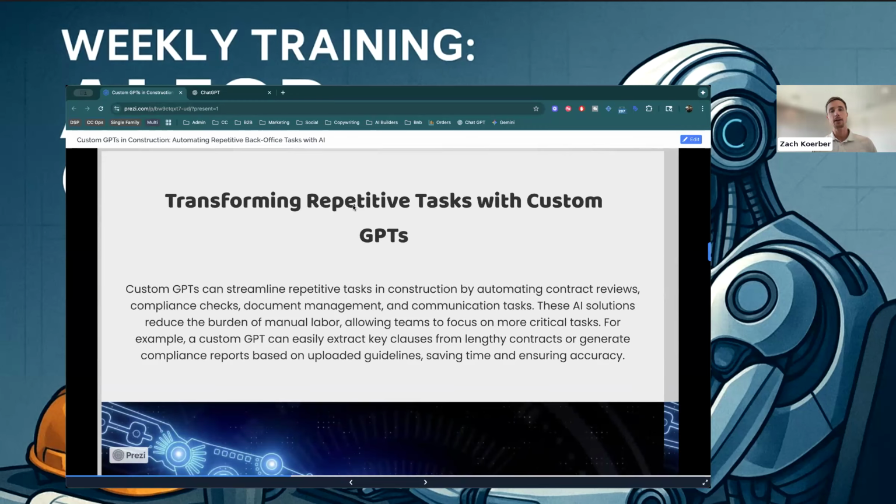So we're transforming repetitive tasks with custom GPTs, and that's what we want to focus on. You should not create a custom GPT if it's not something you're going to be doing multiple times and it's not repetitive. Custom GPTs can streamline repetitive tasks in construction by automating contract reviews, compliance checks, document management, and communication tasks. Remember, this is going to be focused on the back office because that's what Contracts Connected is building, AI for the back office. We're building an AI contract administrator, but take these examples and apply them to yourself.